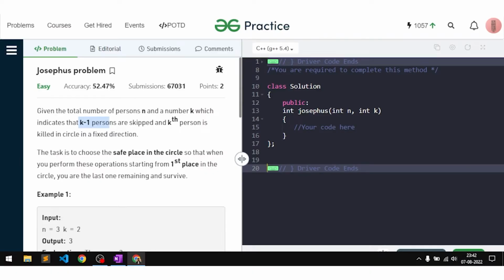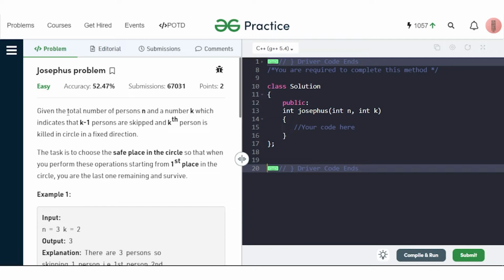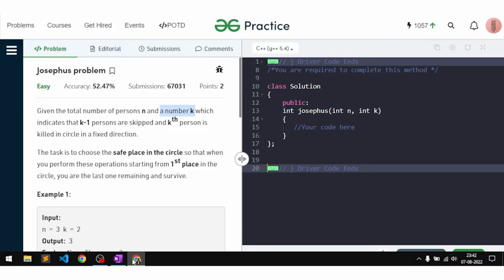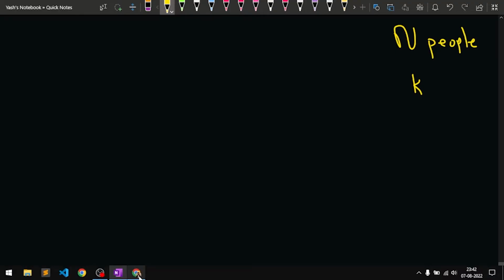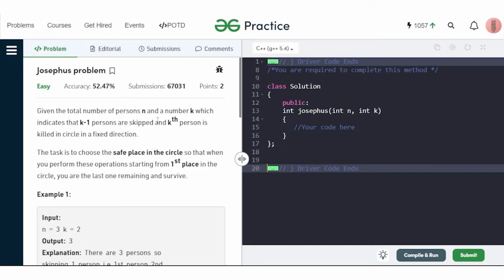In this video, we will discuss the Josephus problem. The problem says that we are given a total of n people and a number k. So basically we have been given n people and k as an integer, and this value k indicates that k minus 1 people are skipped and the kth person is killed in a circle in a fixed direction.